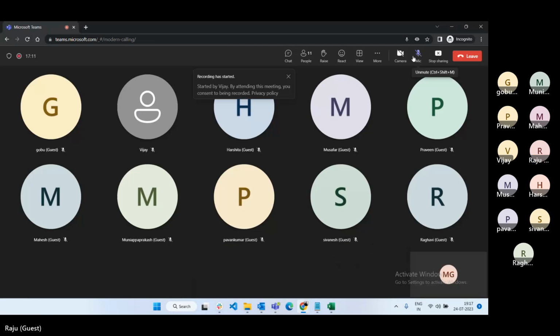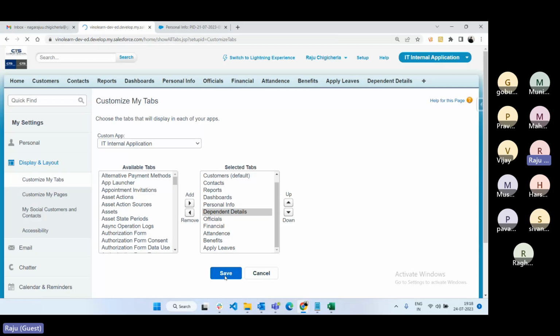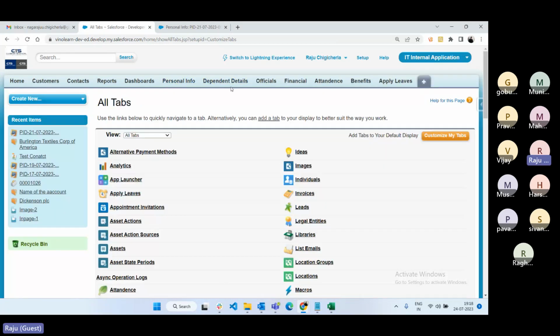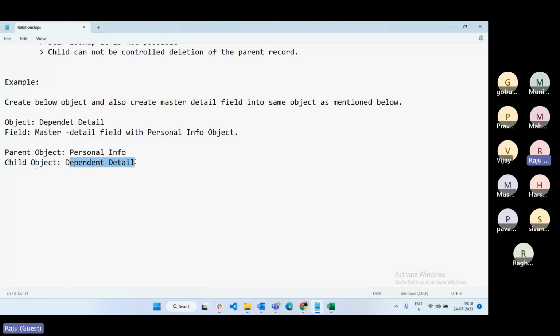Give me 1 second. Okay, sorry. So if you go to Salesforce, now I'm arranging tabs. Click on save. Here, dependent details. Now go to dependent details, where we are going to create a field. So which is the child object here? Dependent is the child object. Always, relationship fields are created in the child object only.